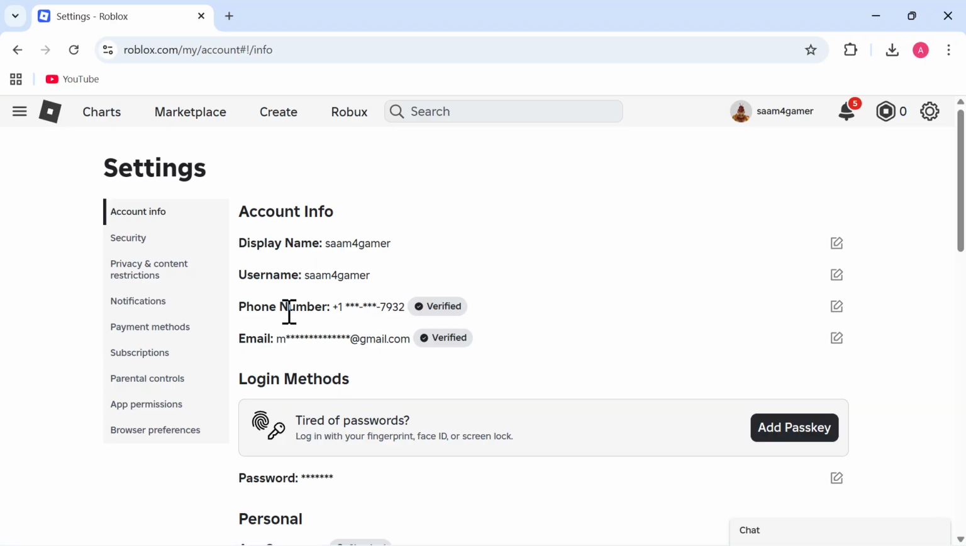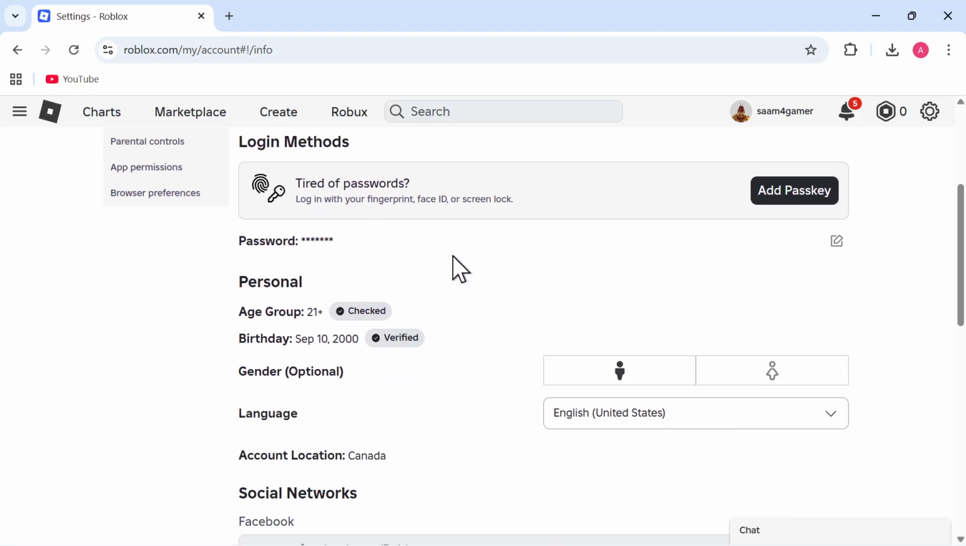And here, you want to make sure you add a phone number and verify it. And you have to also add an email and verify it. And down here somewhere, it will show like age verification. So you need to complete that as well.